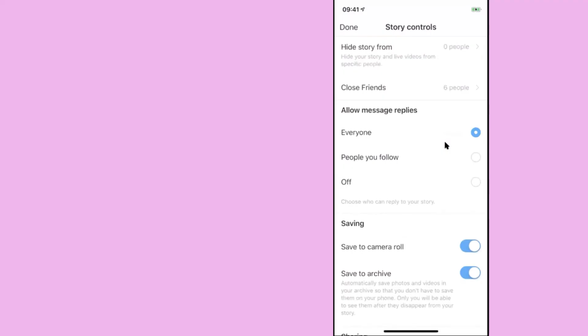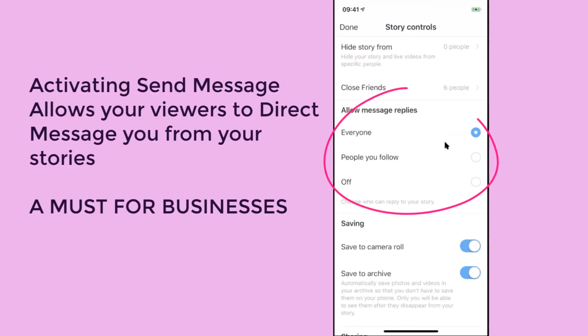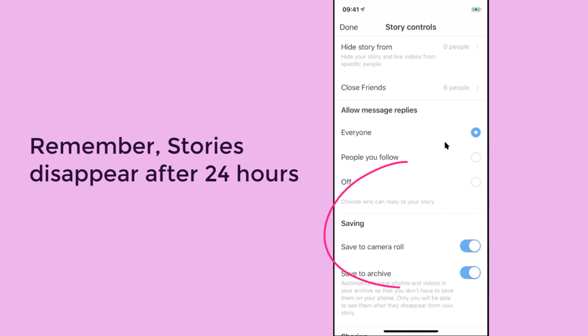So you can set your story controls. So you can hide your story from certain people. You can send it to close friends. You can allow people to send you messages on your story. So when your viewers watch your story, there'll be a send me message box at the bottom of your story. This is really, really cool, especially as a business. So I would recommend that you turn that on. And you can have it automatically saved to your camera roll and automatically save your stories to archive.